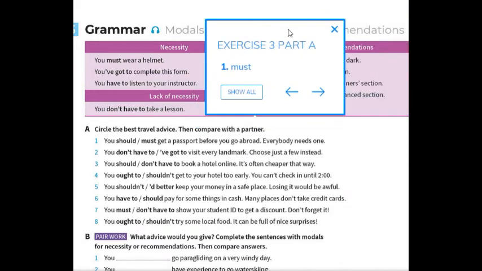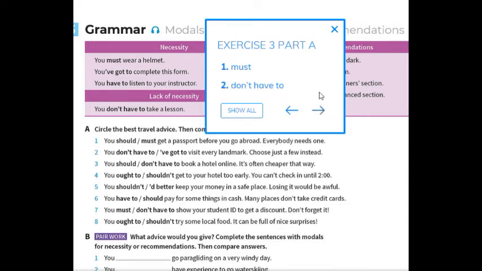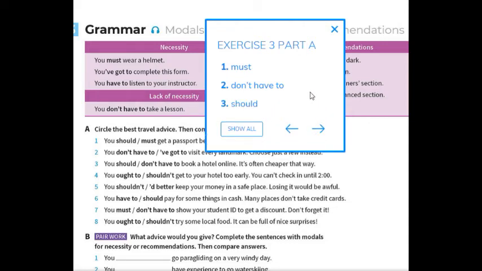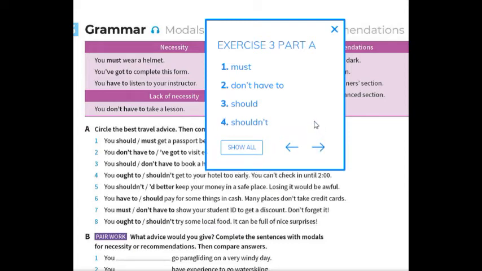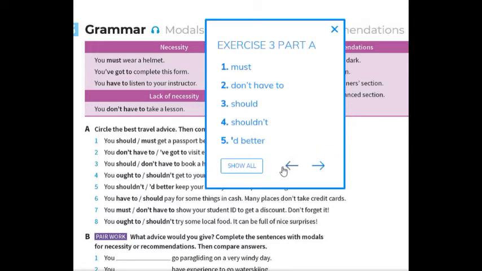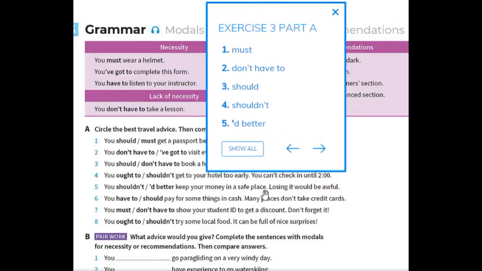Number 1 is you must get a passport before you go abroad. Everybody needs one. Number 2, you don't have to visit every landmark. Choose just a few instead. Number 3, you should book a hotel online. It's often cheaper that way. Shouldn't. You shouldn't get to your hotel too early. You can't check in until 2 o'clock. 5. You should keep your money in a safe place. Losing it would be awful.